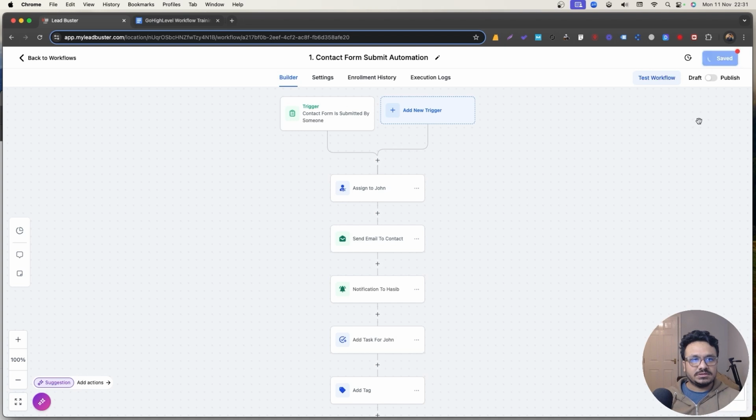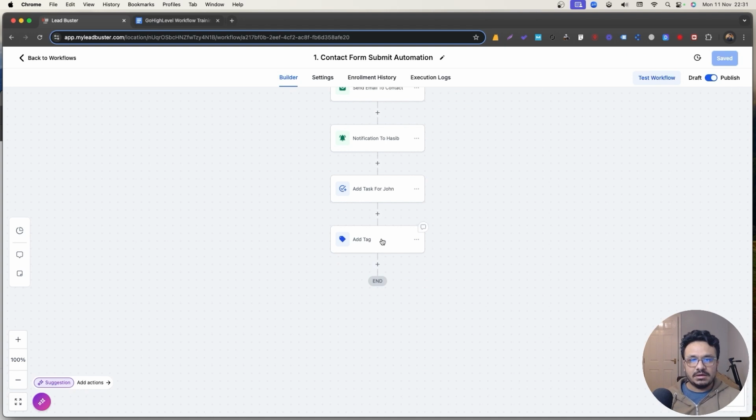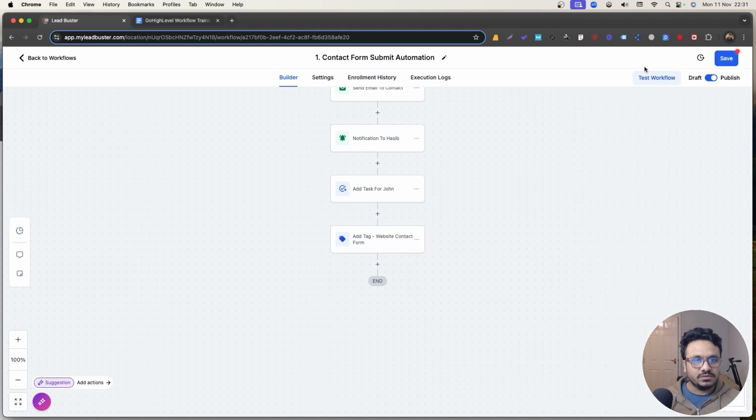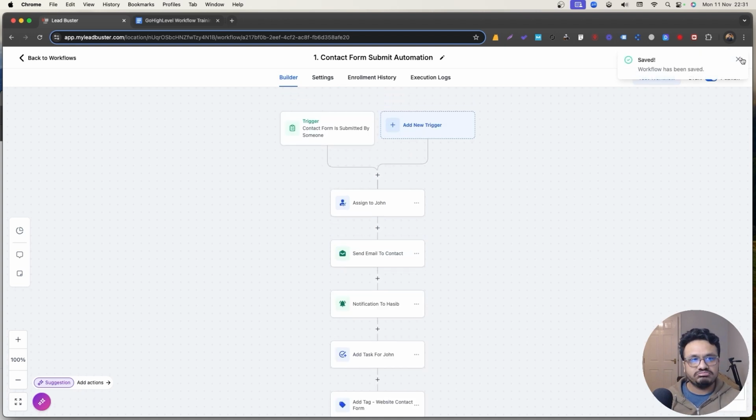So when everything's done, save it, publish it, and then save it, or maybe just publish it and save it. That's the workflow you would create for contact form submit.